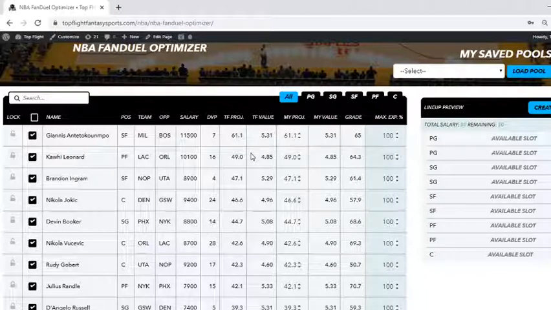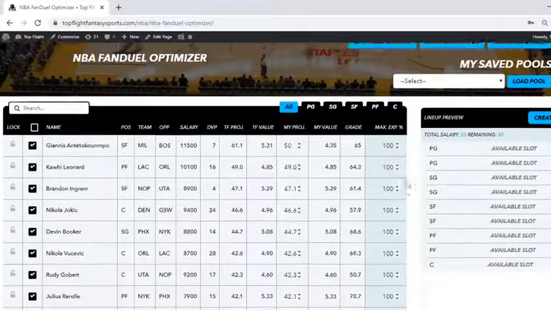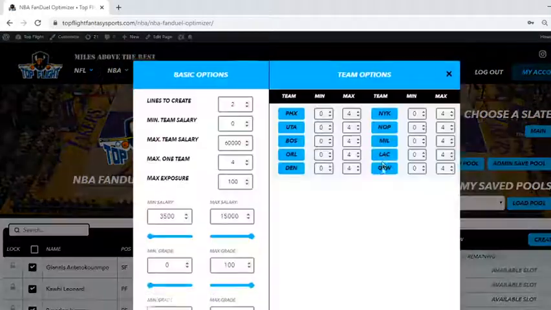Now, one of the features that we recently added was editable projections. So if you don't like our projection on Giannis, you think he's going to score 50 because it's a tough matchup or a slow-paced game, you can go ahead and change that to 50. And it will automatically change the value. It won't change the grade because the grade is based on other factors, but it will change the projection and the value.